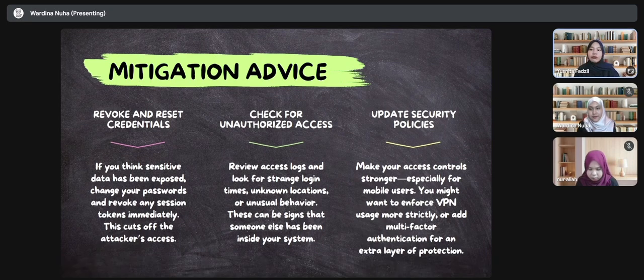So what if a MITM attack has already happened or is suspected? So here's our mitigation advice. First, we can revoke and reset credentials. If you think sensitive data has been exposed, change your password and revoke any session tokens immediately. This cuts off the attacker's access.